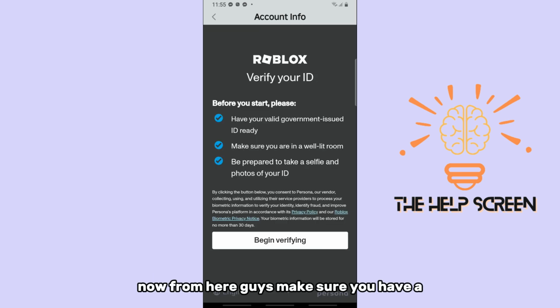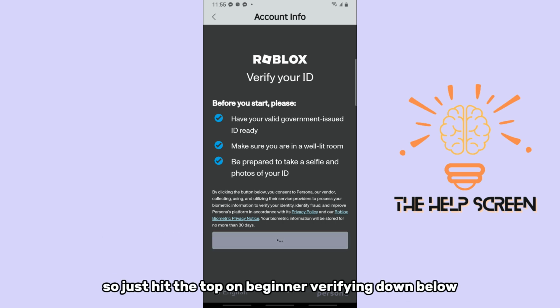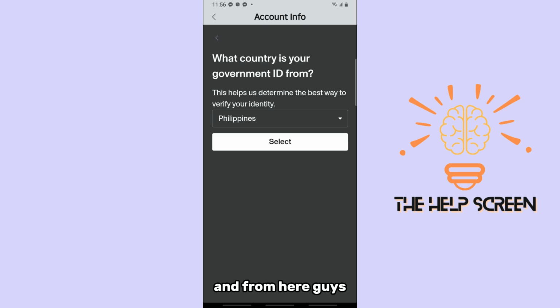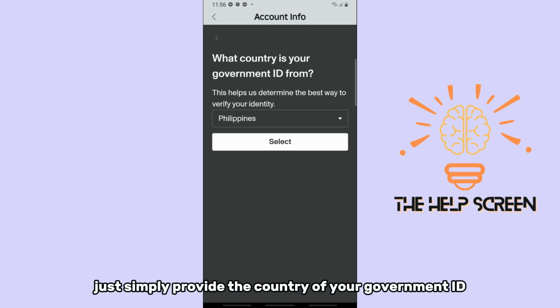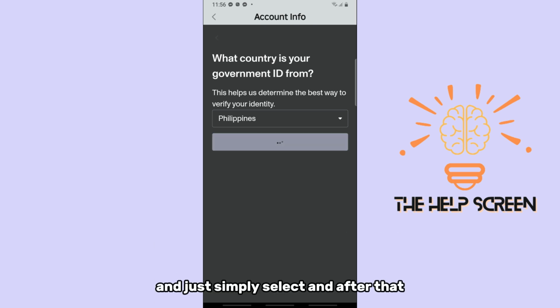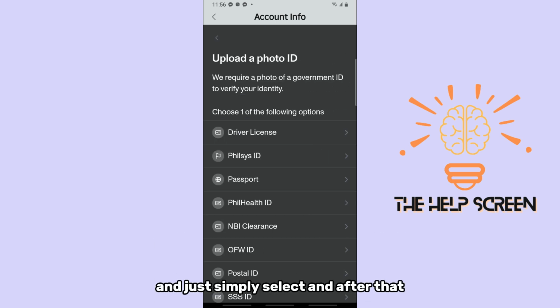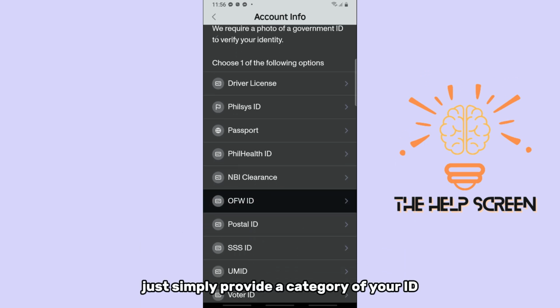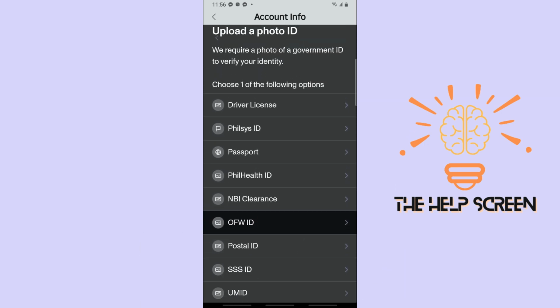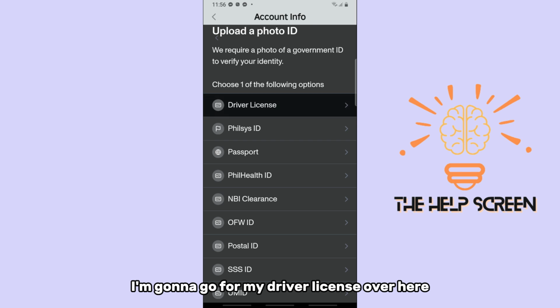Now, from here, guys, make sure you have this checklist over here in order for you to begin. So just tap on begin verifying down below. And from here, guys, just provide the country of your government ID and select it. And after that, as you can see, just provide a category of your ID. So I'm gonna go for my driver license over here.